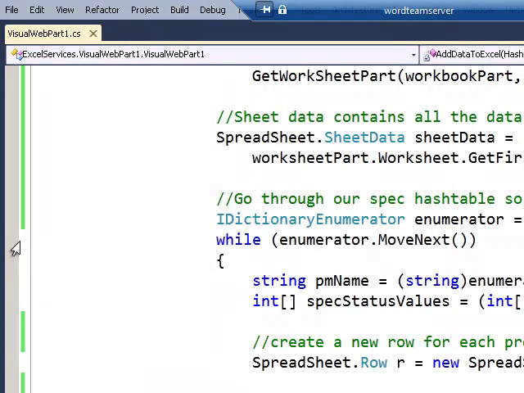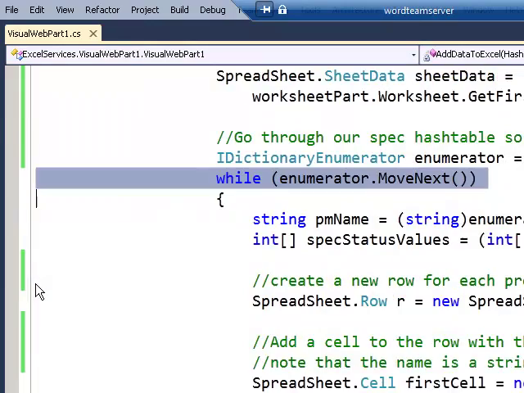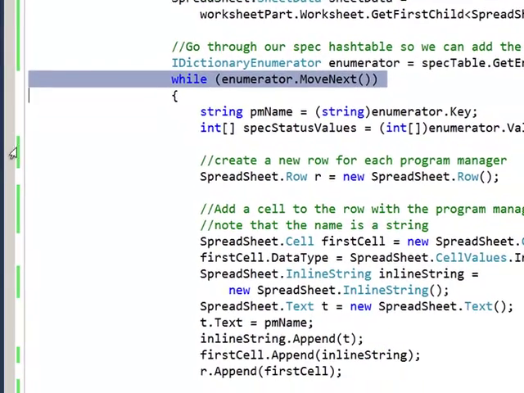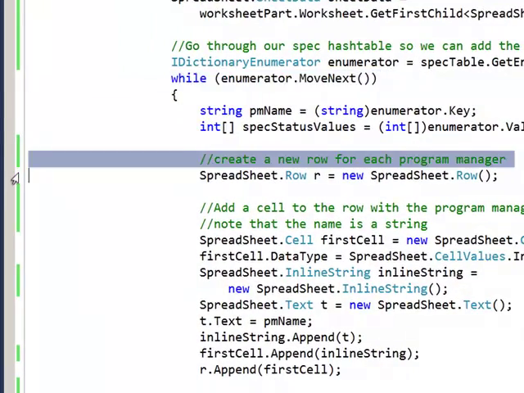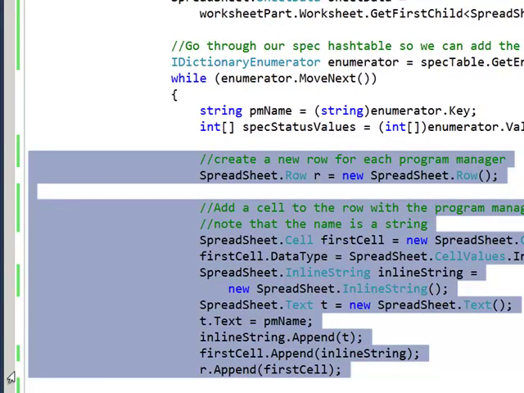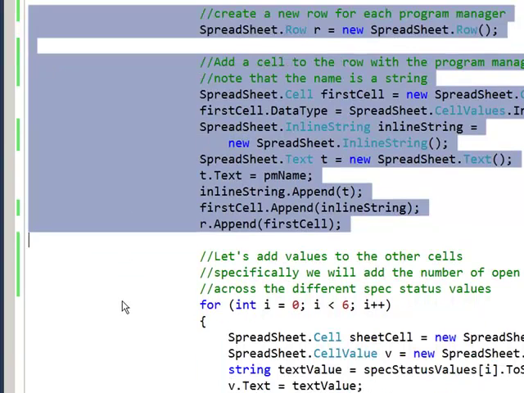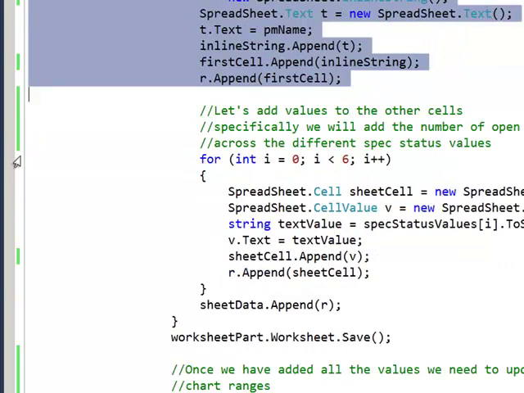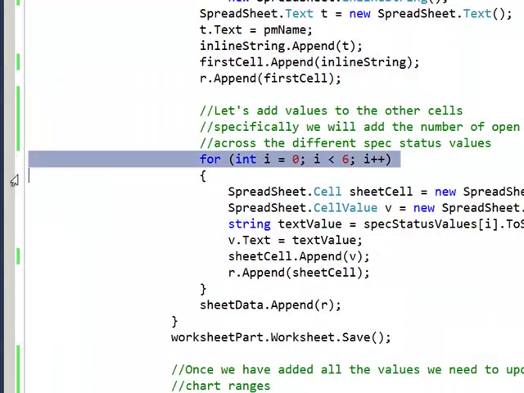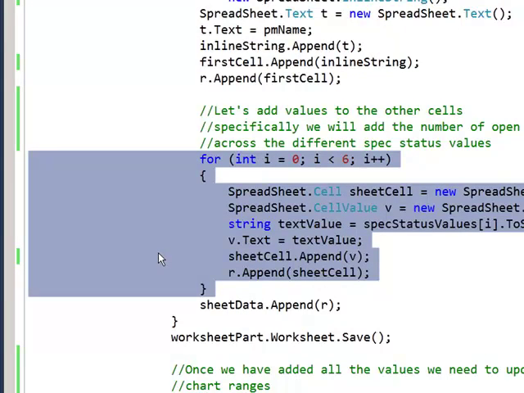So then I enumerate through the hash table, and for every program manager that I find, I'm going to create a new row within my spreadsheet, and the first cell is going to be a text cell with the program manager name, and that's how you do it there. And the second set of cells, so the next 6 cells, are going to be value cells that contain the number of open issues across the different stages.